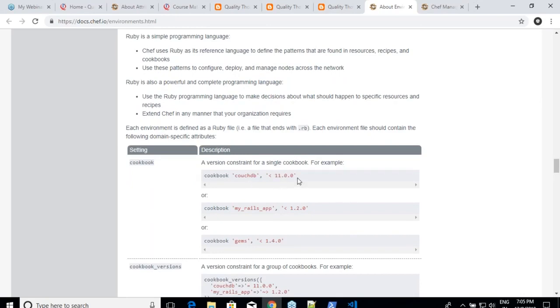11.0.0. In this case, what you're trying to tell is, whenever the environment is this, whenever someone tries to apply the couchdb cookbook, I will always pick up any version which is less than 11.0. So there is no chance that this environment is going to pick up anything greater than 11.0. That is a restriction. He's writing the same thing, but in different approaches.